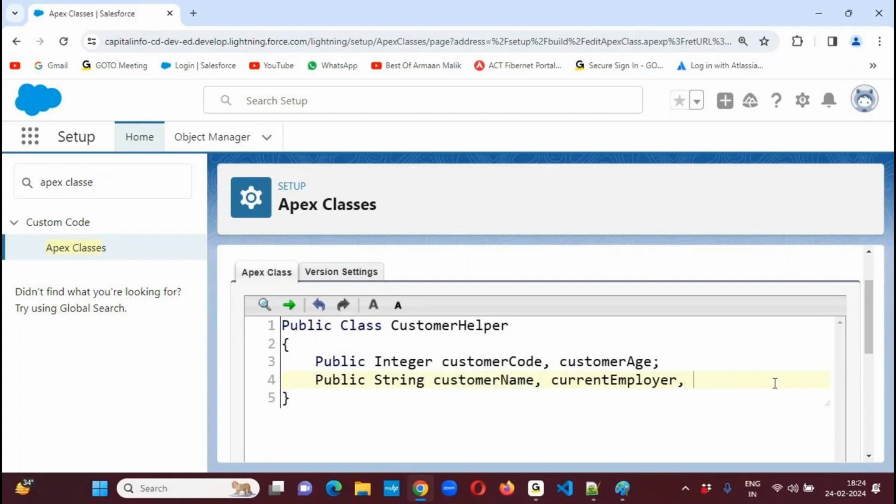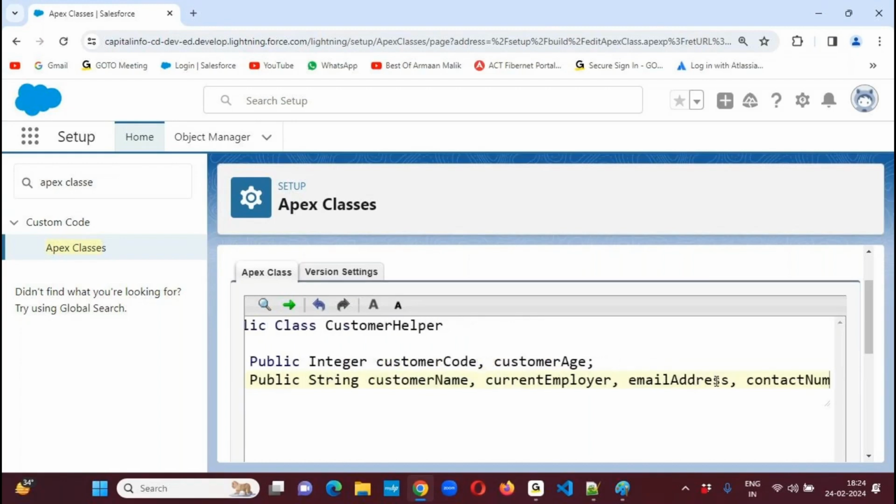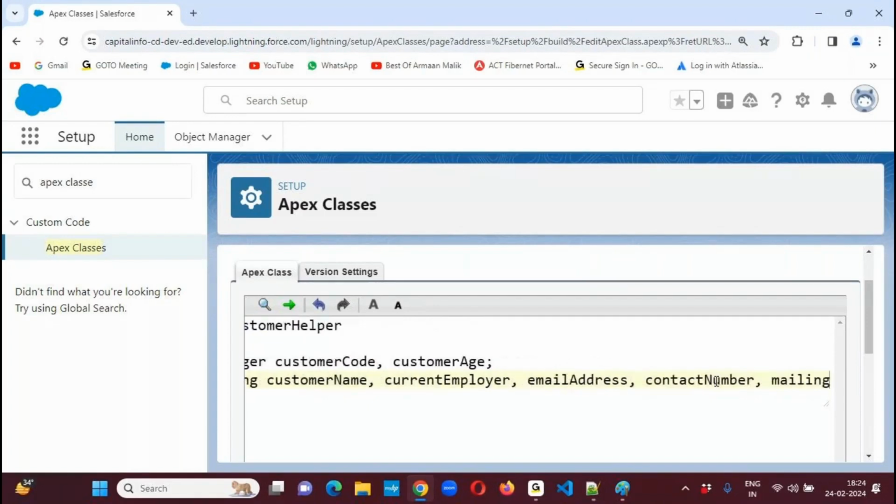Now this is a class. Class will be Pascal case, variable will be camel case. Just by looking at the name itself, we can understand whether it is a variable or a class. Starting with a small letter means member. Starting with a capital letter means class. This is the indication. Now I'm defining emailAddress, contactNumber, and then mailingAddress. These are the members I have defined.